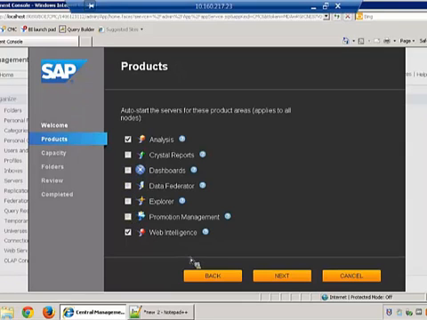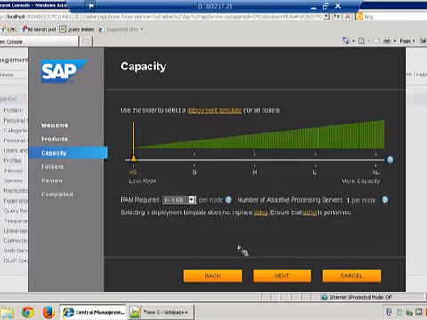And what the tool would do is it would configure the system to only start the services that are relevant for processing those web intelligence reports. Okay? I'll leave the analysis piece checked here as well. So I'm going to click next here.